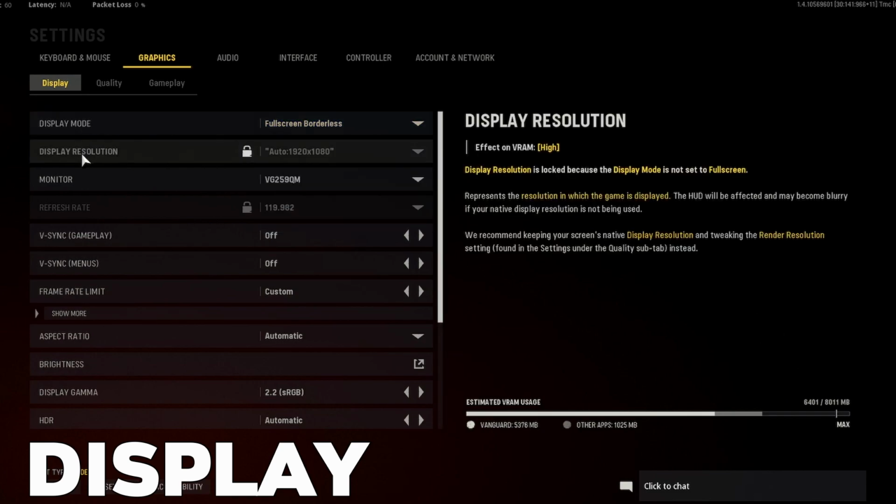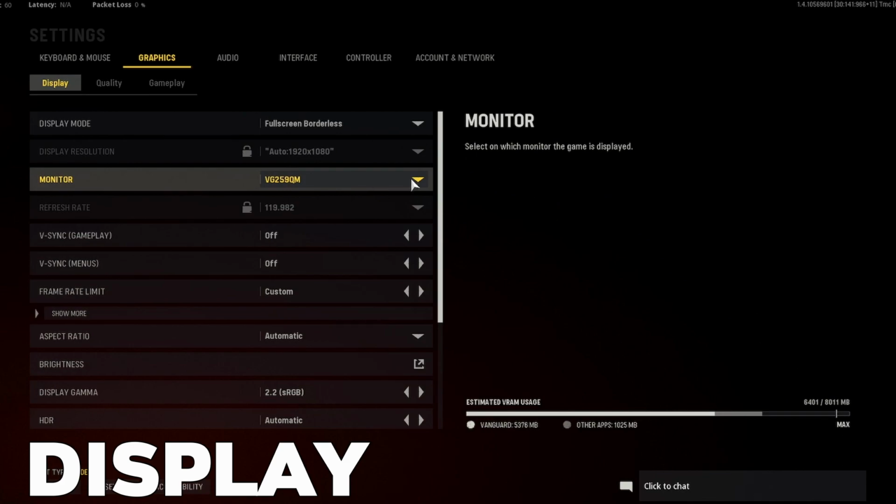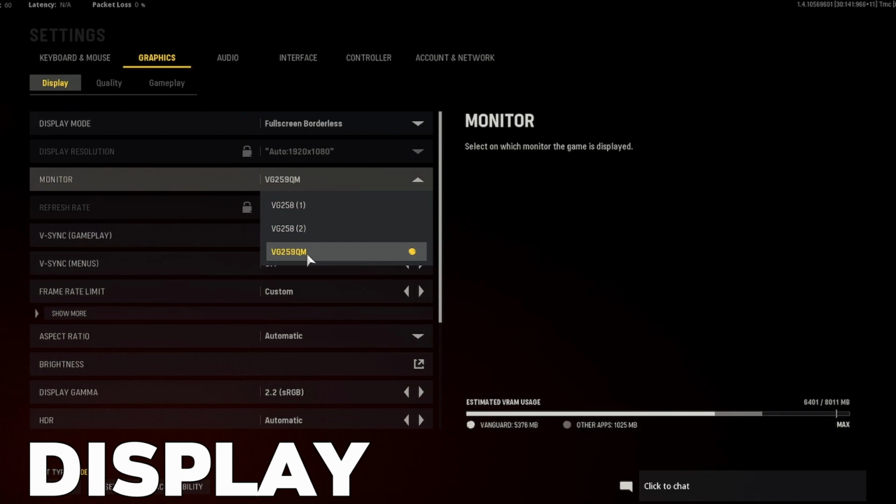All right, guys, under display resolution, go ahead and pick the display resolution of your monitor. I'm a 1080p person, but I know there are a lot of 1440p players out there as well. And if we cycle down on the monitor, pick the monitor that you currently game on, which for me is gonna be my VG259QM. This is an Asus monitor.